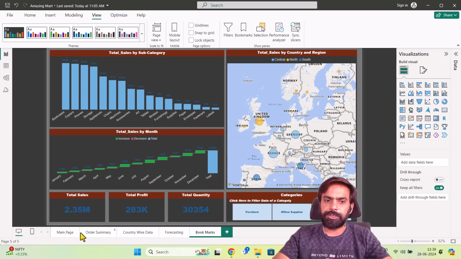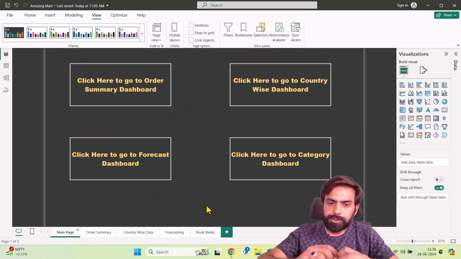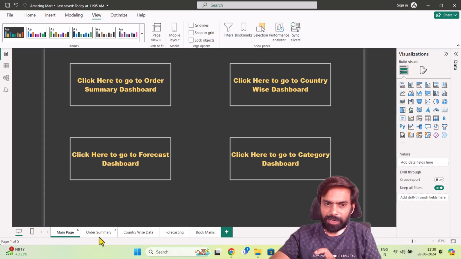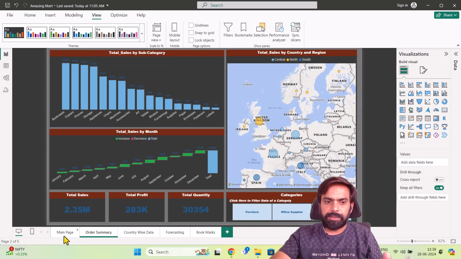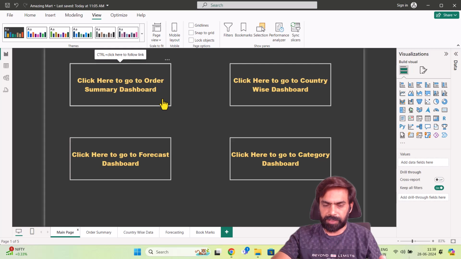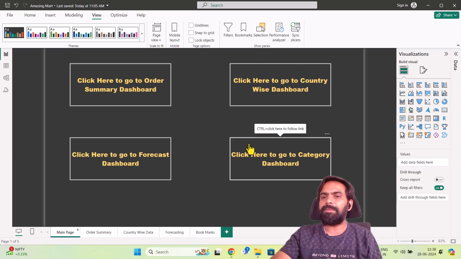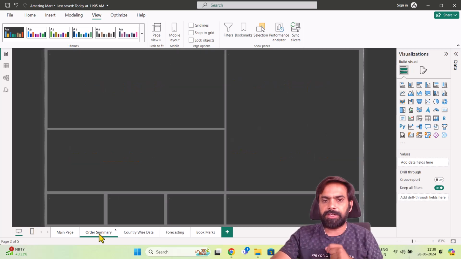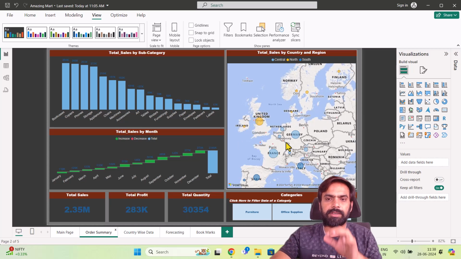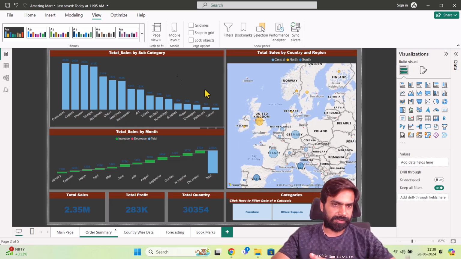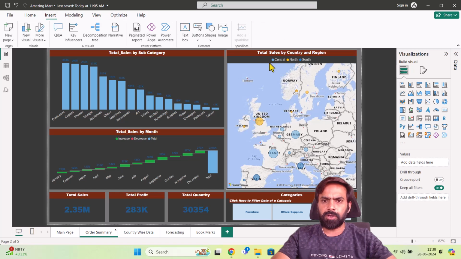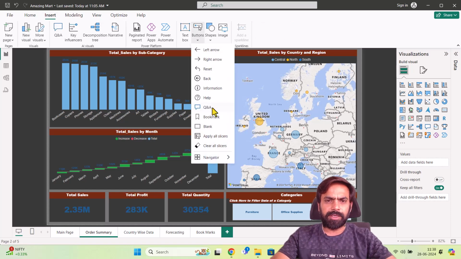But I guess you must have also felt that there is something missing over here. How can I come back to this page? Because if I click on the button, it'll take me to the required dashboards over here. But how can I come back to this main page? For that, what we need to do is insert a small button in each and every page over here as well. So let me insert a small button, and the button again is going to give me the same thing.